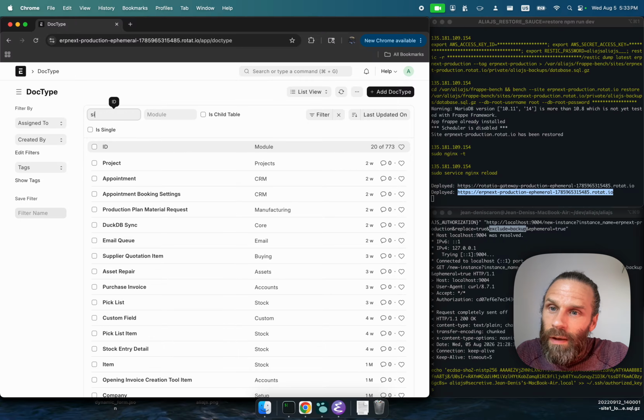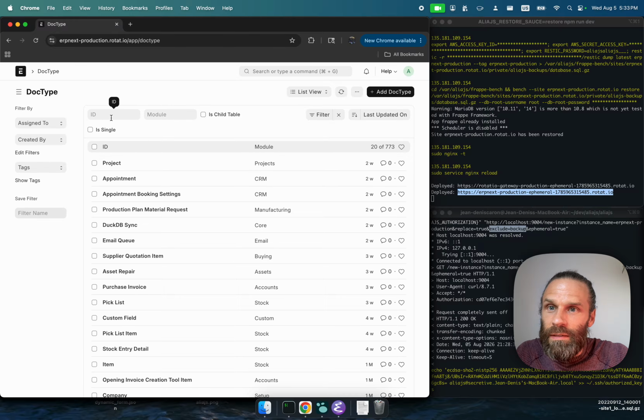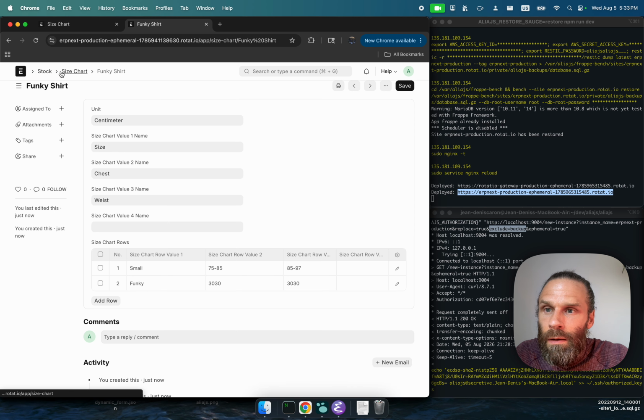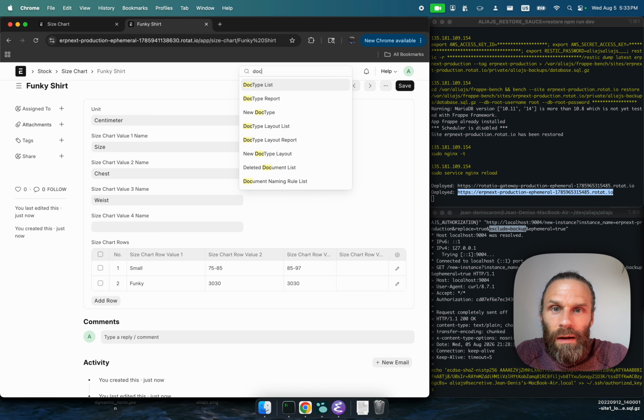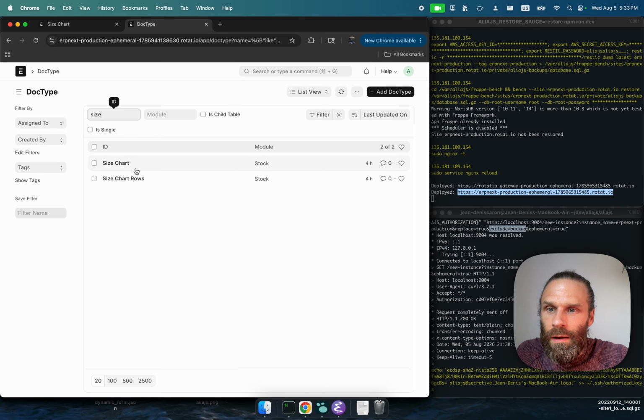So let's see, if I type size chart, it doesn't exist in this ephemeral instance. Size doesn't exist there either. And for the doc type list, size is there. I hope this demo explains what all this is about.